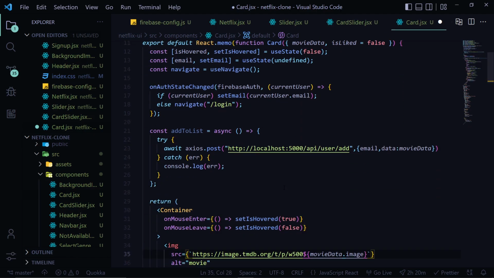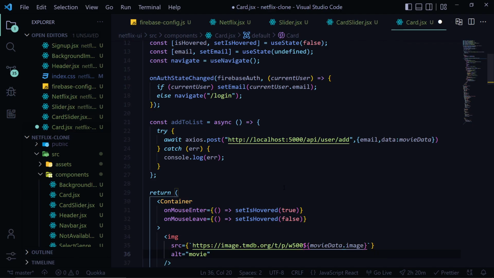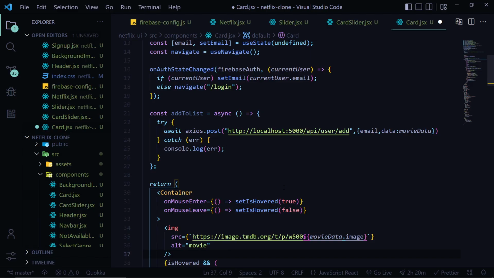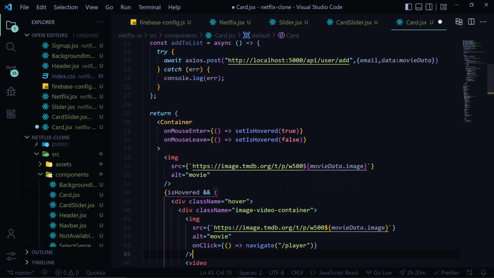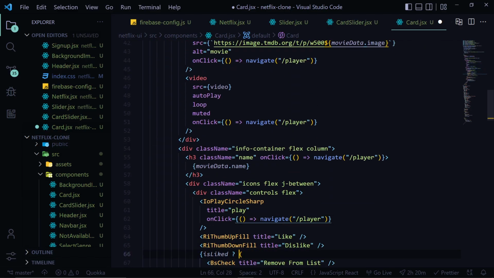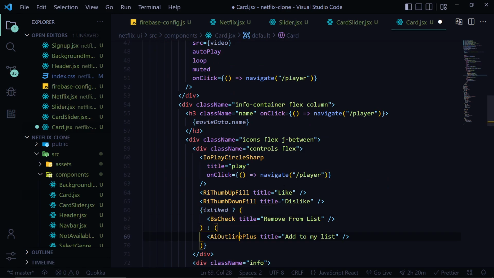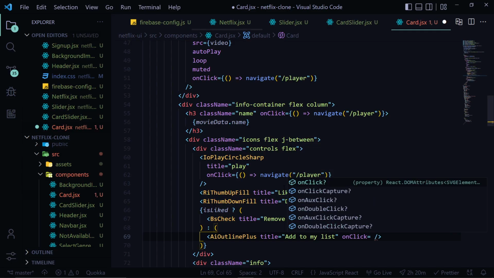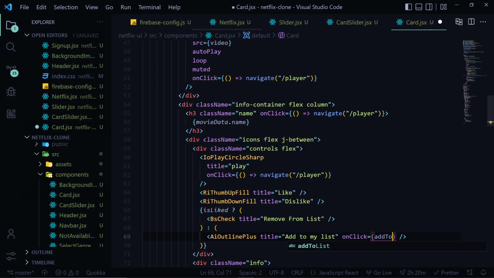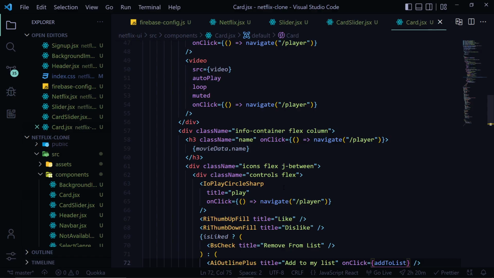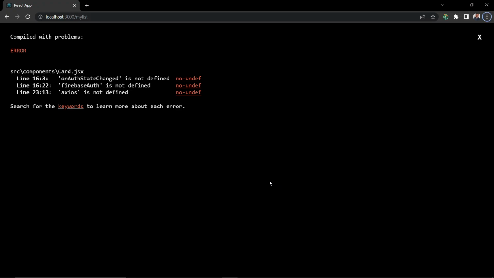So addToList would be called from, I think, the isLiked. Do we have the isLiked? Yeah, isLiked. Add to list, and we'll write here onClick equal to addToList. That's it. Now let's try this.